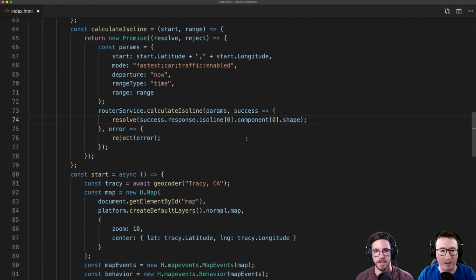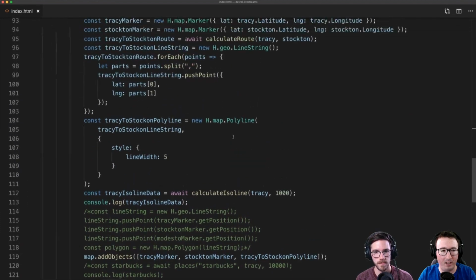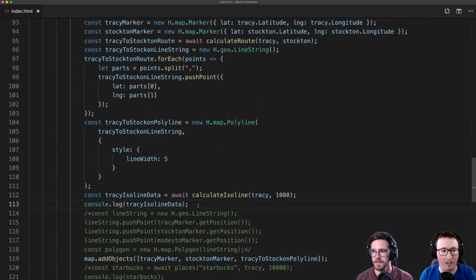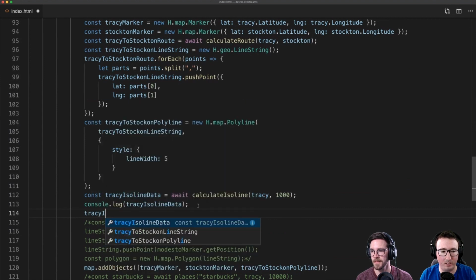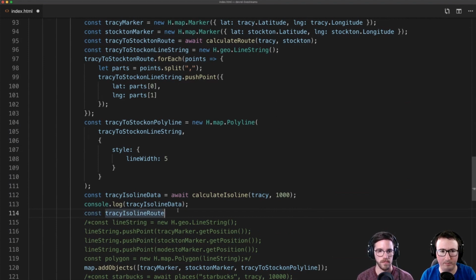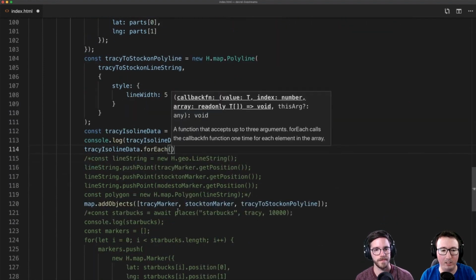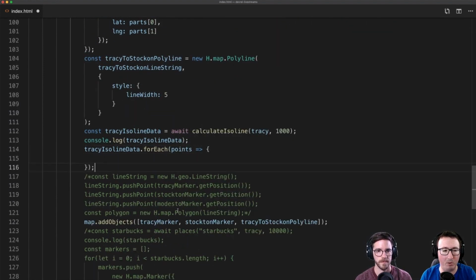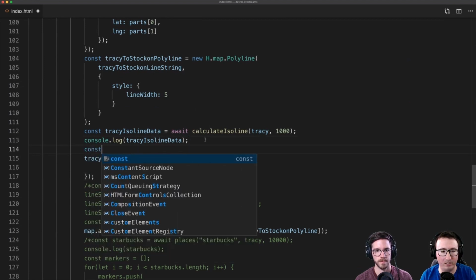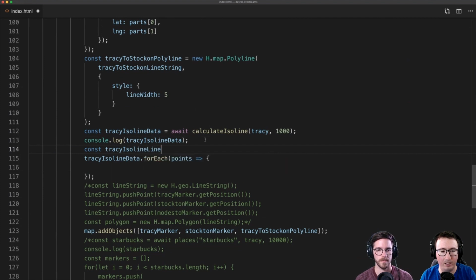So we have the shape information. Let's worry about drawing it now. Same kind of strategy that we saw as of now. We're going to say maybe Tracy Isoline Route, this could be a constant equals. Oh wait, I already have isoline data, my bad. So we want to loop through it, so we say Tracy isoline data dot forEach. Again, we're left with points. We probably want to create a line string for this. So we're going to say constant Tracy isoline line string equals new H.geo.LineString.